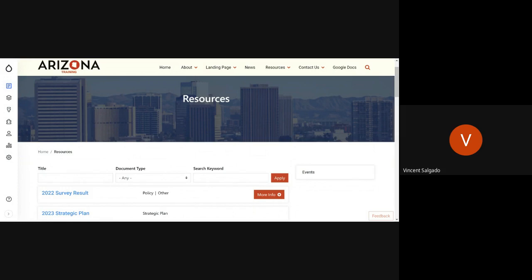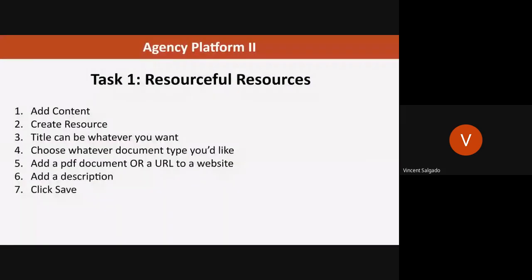Okay, so that will lead us on to our very first task. What I would like everybody to do is go into the site and create your first resource. You want to add content, and create a resource. The title can be whatever you want. Choose whatever document type you would like. Add in a PDF document, or you could just do a URL to a website, whatever it is. Then you can add a description and click save. I'll give everybody about 10 minutes to do so. Let me know if anybody has any questions on anything.